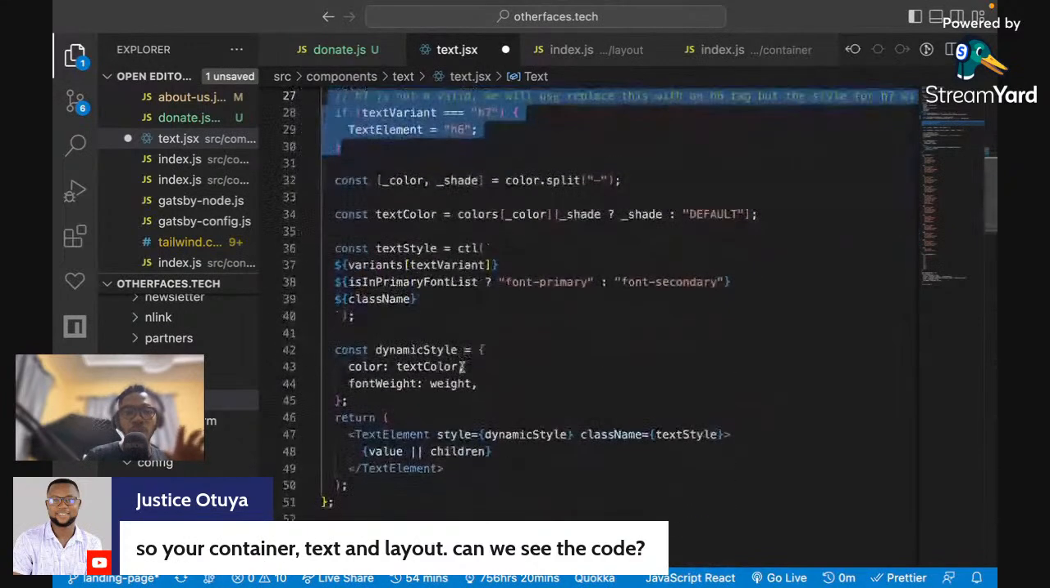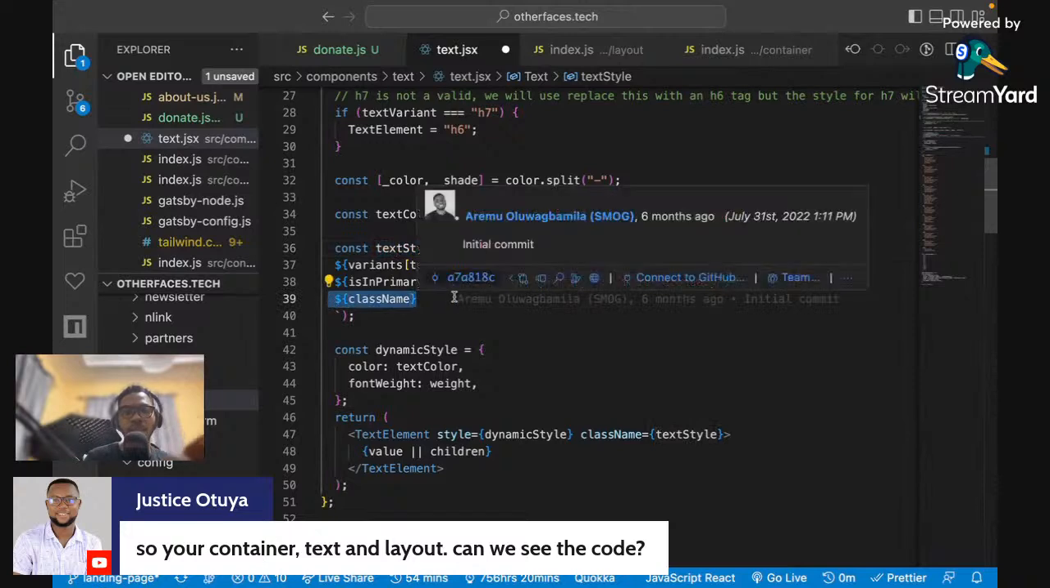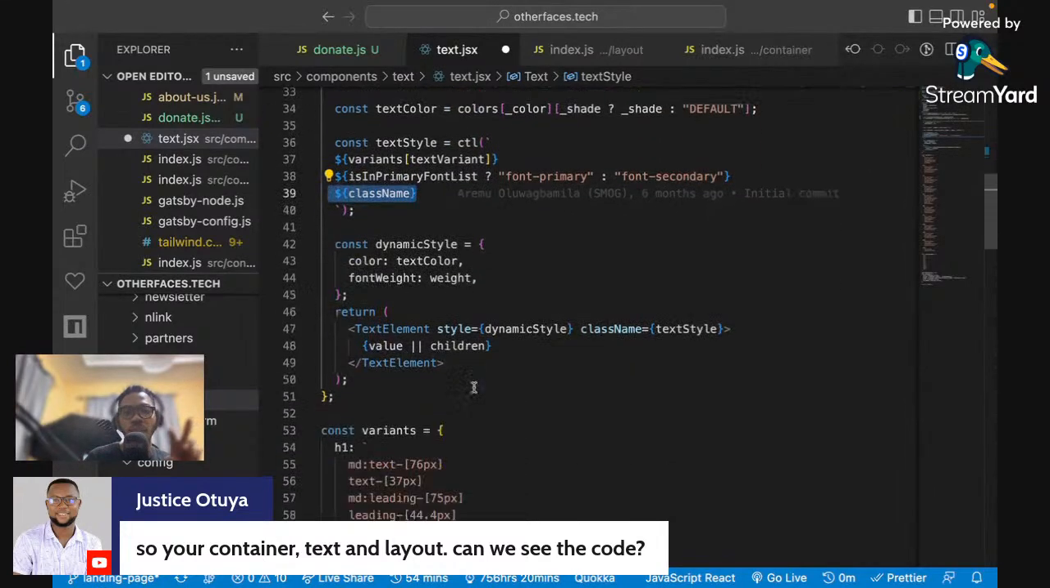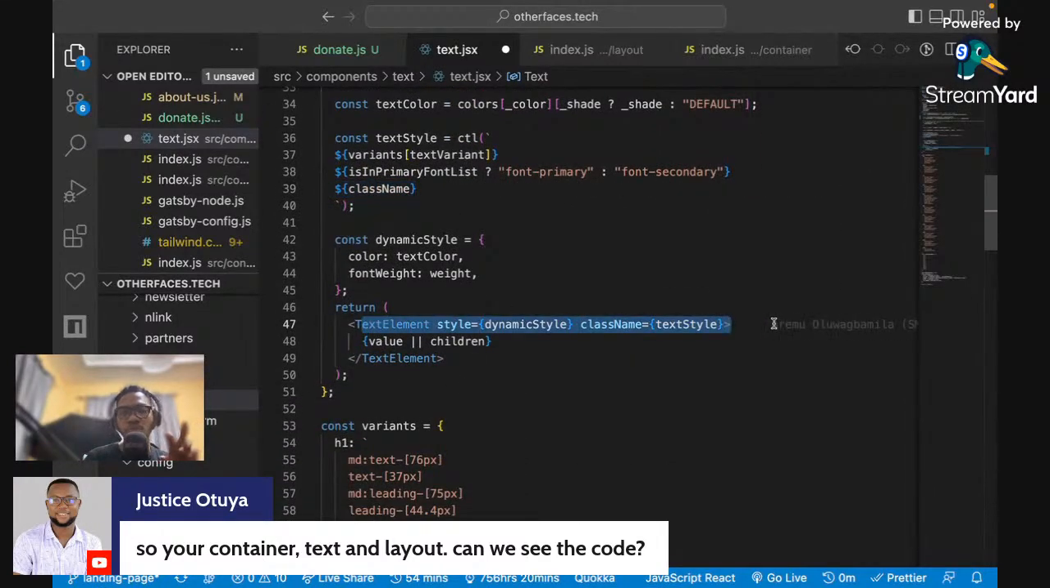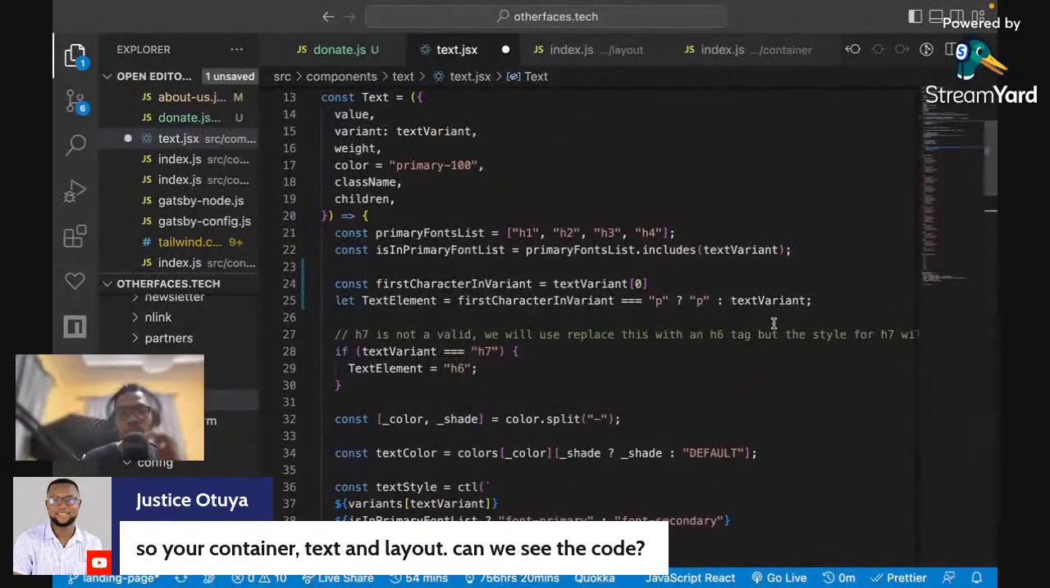I'll come back to the color later, right? Then for the text style, we just do text style equals CTL, then the variant equals text into brackets variant, then we append any additional styles that you would like to add, then we can pass that to the text element, which is now like your React element.